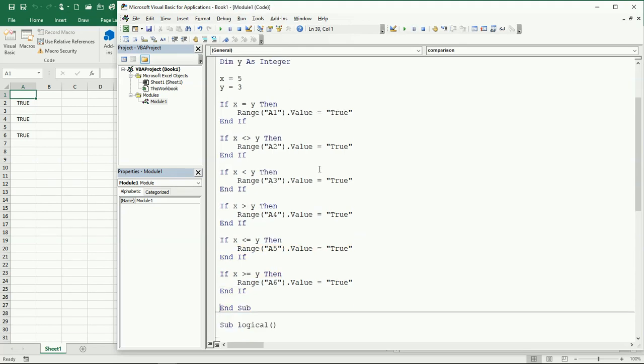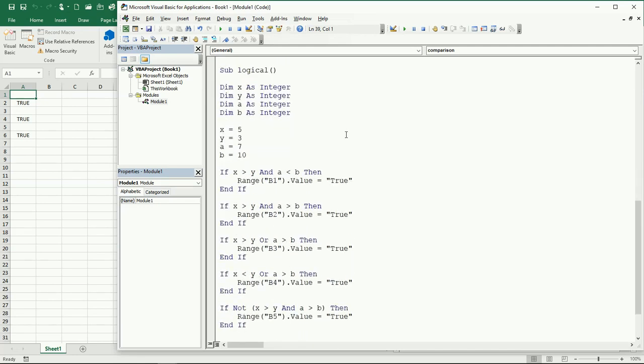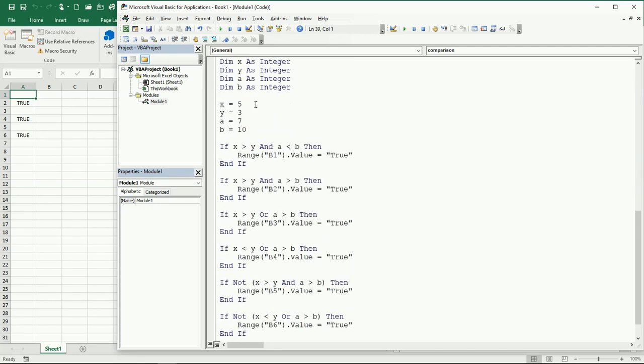Now I also have this example for the logical operators. Here I have my 4 variables. I added a and b, a equals 7, b equals 10. Here I want to see if x is greater than y and a is less than b. In that case, b1 is going to be true. Now here I have another And. Let's see, is 5 greater than 3? Yes, it is. And is 7 greater than 10? Well, no, it is not. So this has to be false. It shouldn't be evaluated.